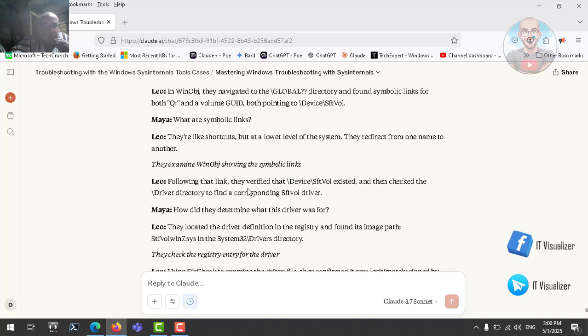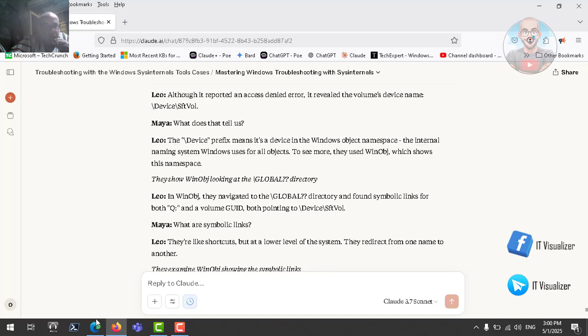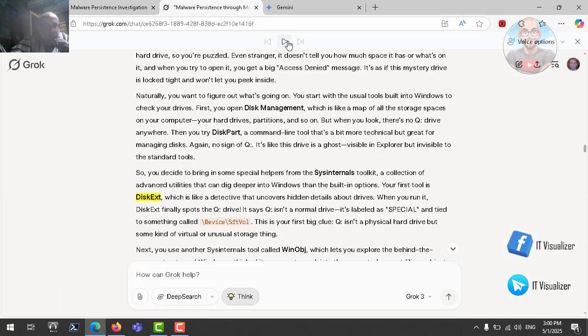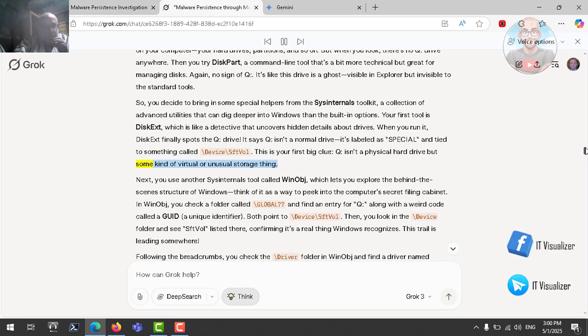Let's go to the utility again. This utility, DiskExt, is like a detective that uncovers hidden details about drives. When you run it, DiskExt finally spots the question drive. It says question isn't a normal drive. It's labeled as special and tied to something called \Device\SFTVol. This is your first big clue. Question isn't a physical hard drive, but some kind of virtual or unusual storage thing.